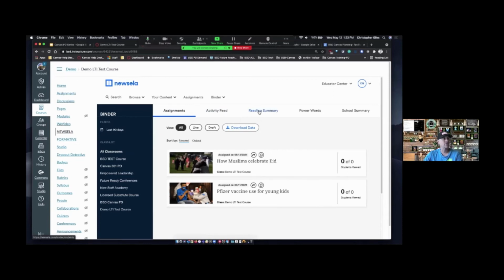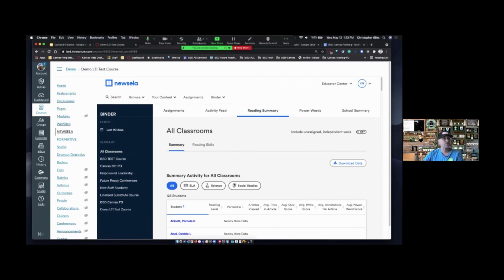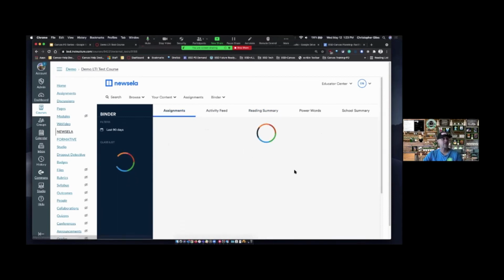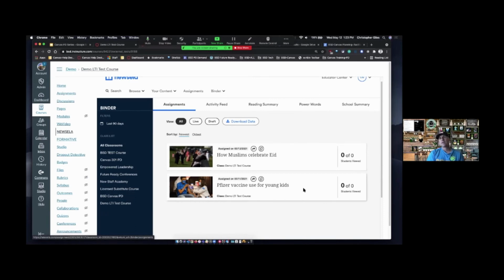If I want to see potentially a reading summary of how my students are doing so far, I'll have all of my students down below. I'll see how they're doing, but here's the assignment. And then it'll tell me how many students have viewed it. And if I click on it, then I can get a little more information. So think of, if you want to see evidence of students doing the work, a quiz from the article in Newsela, or students who've highlighted and used the annotation tool, I need to stay in Newsela to see that because I assigned it in Newsela.